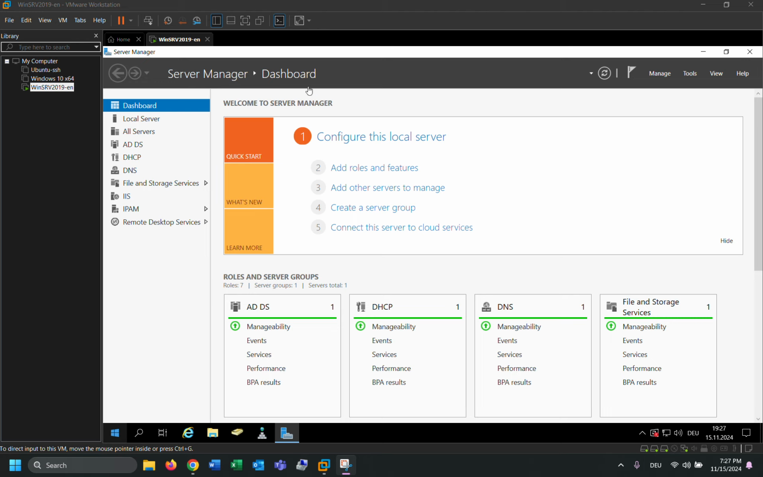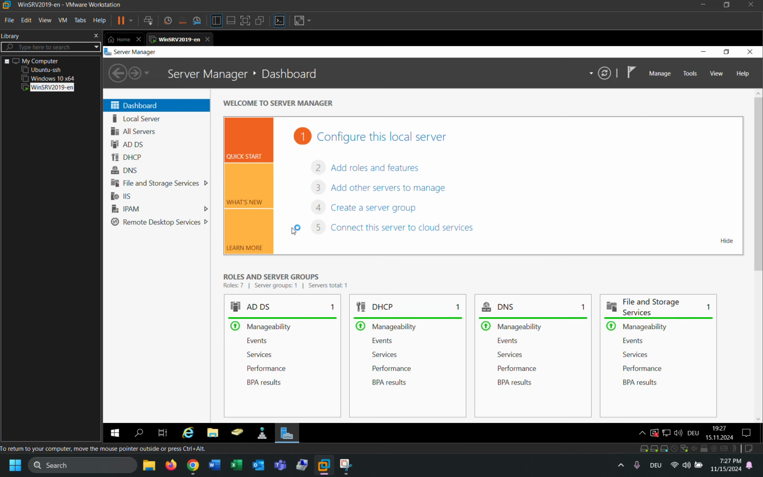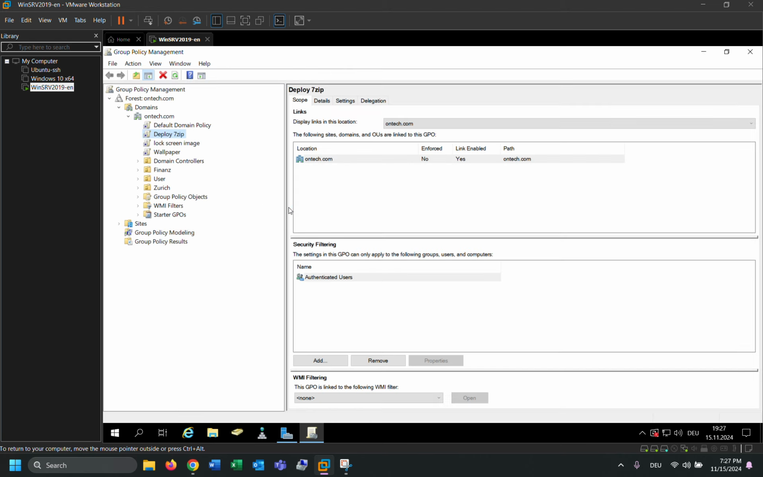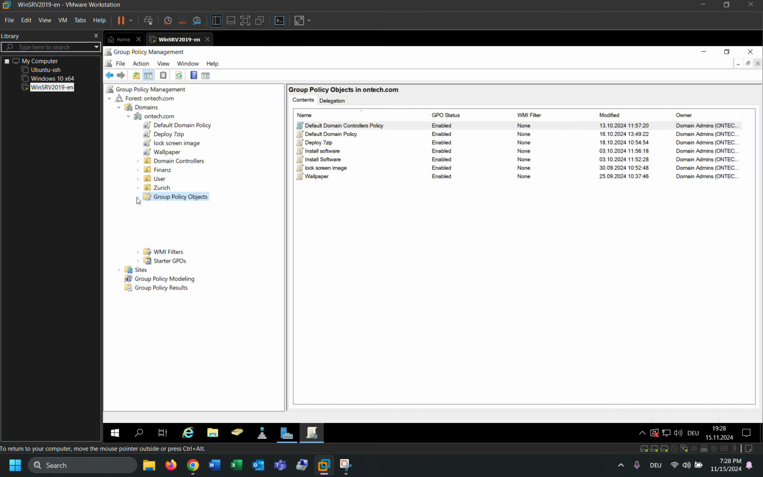First, you should open your server manager and click Tools. Okay, and click on Group Policy Management. So under your domain, you have a folder which is Group Policy. Expand it and right click on the folder and create a new group policy for Firewall.